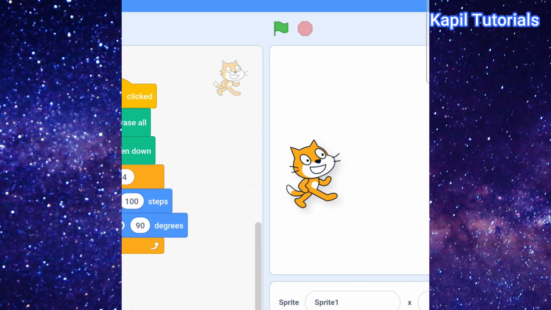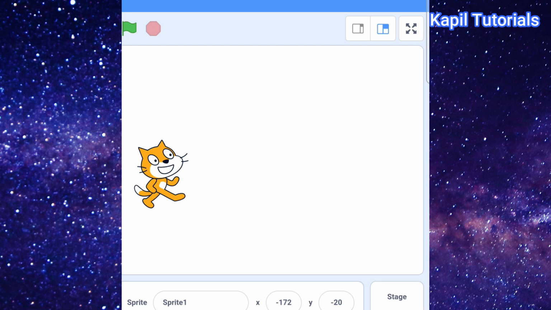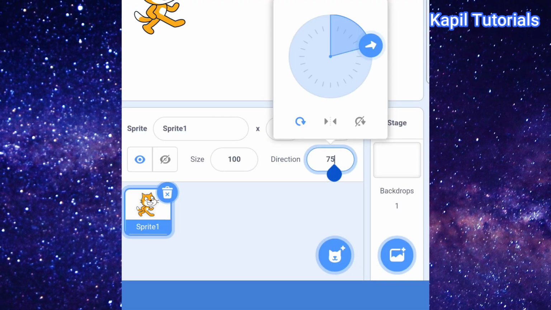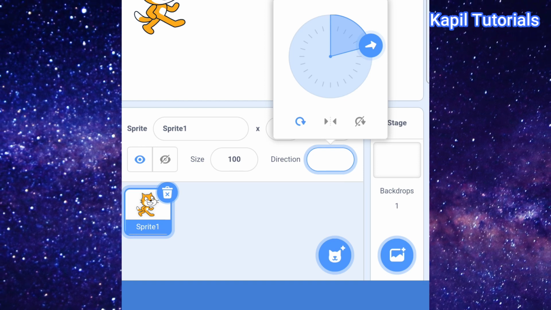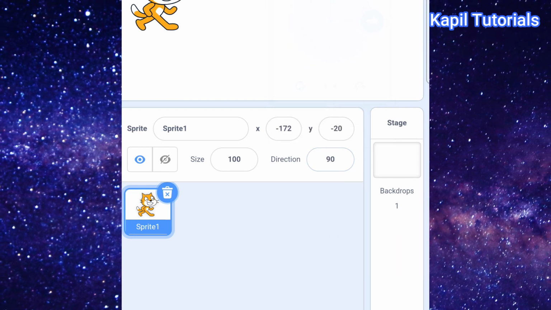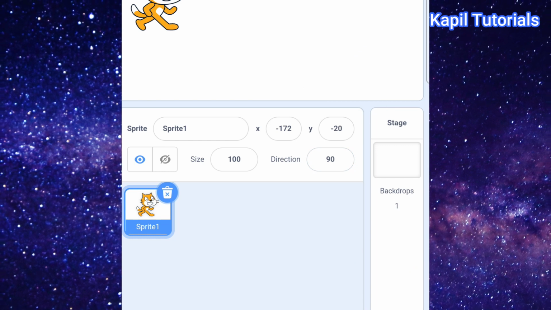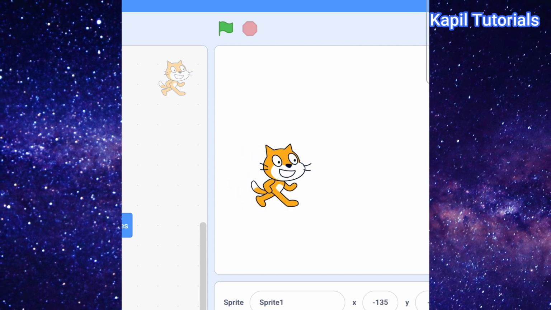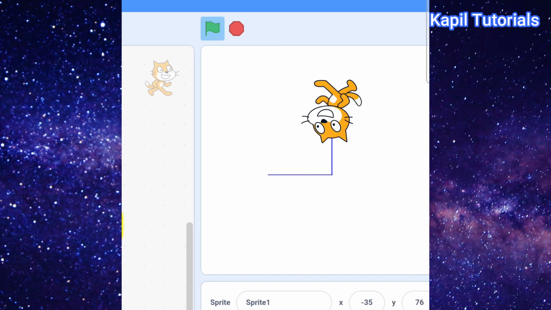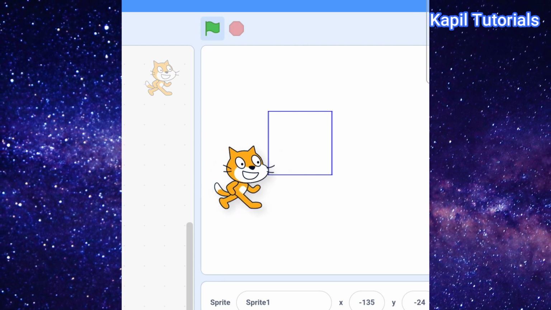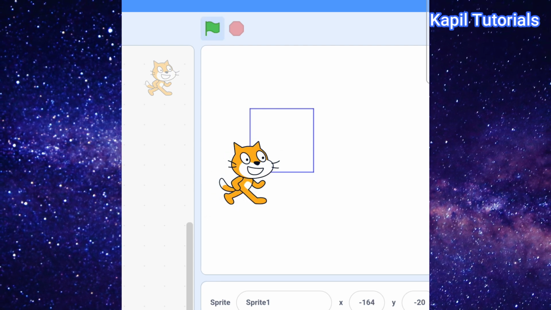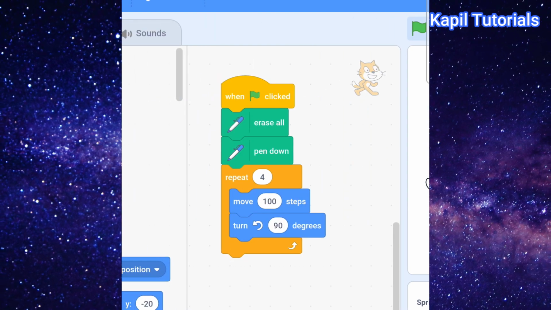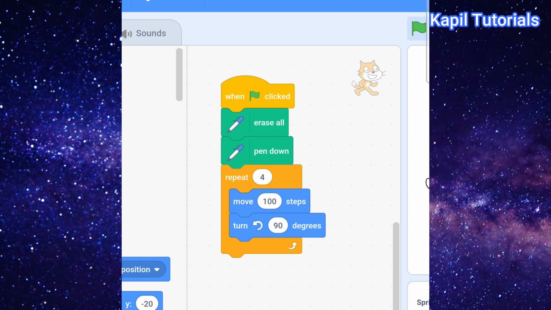So here is my sprite. I'll make it in direction to 90 degrees. So I'll make it 90. Now I'll try my command here. You could see here I can easily make 1 square, but I have to make a pattern of squares, 4 squares. That means till here I am right with all my commands.